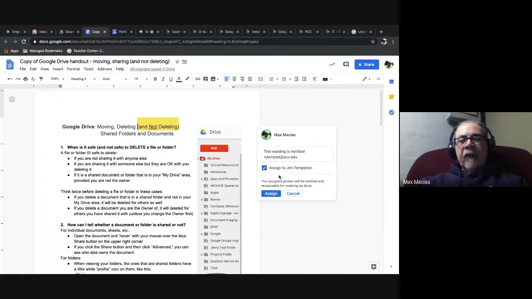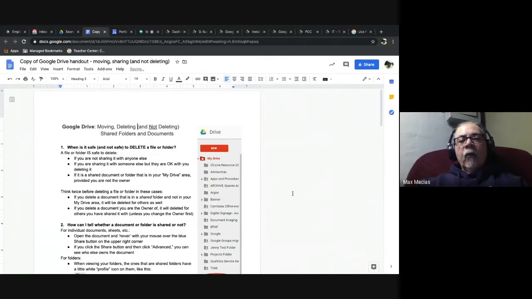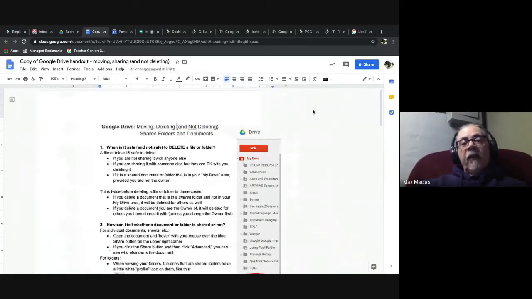And when I assign this, they're going to get an email with a link to this page, and it's going to get a snippet showing this part and this little part of it. And it says, this wording is horrible. And maybe I should put, can you change it here? And I can assign it to them. Now, when I assign it, they'll get an email, like I said, and then they can come and edit the document like I had asked.